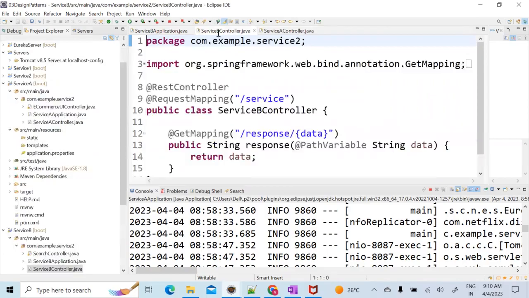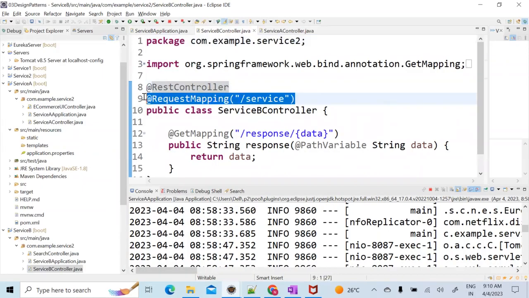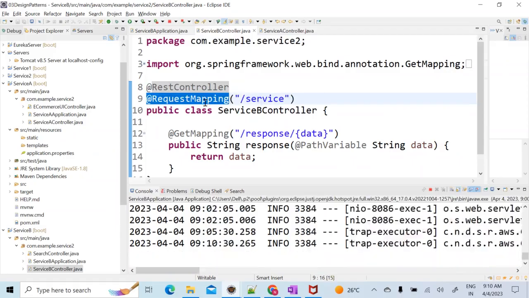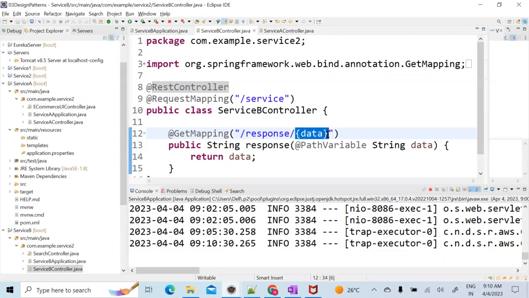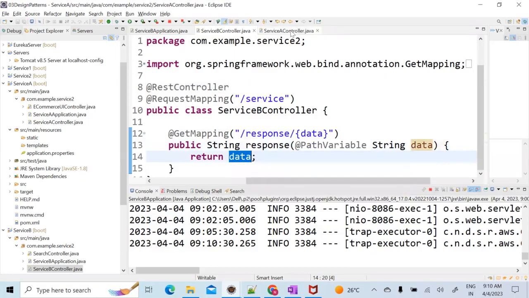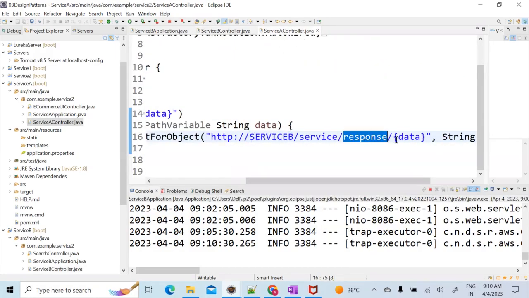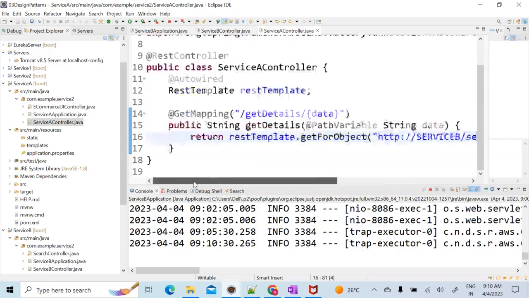I have a controller called service B. Look at here. Earlier in this project also I made the same mistake: I added the endpoint to the REST controller. We should add it separately like this, correct? I have to use a request mapping or get mapping or post mapping. That's a mistake I've made. Now what is the endpoint here? Response. And what is this in the brackets? In Spring Boot, you can accept any runtime value like this, and since it's a get mapping, it has to be accepted as a path variable. Here I'm calling that method response, and I'm returning the same data, whatever is passed.